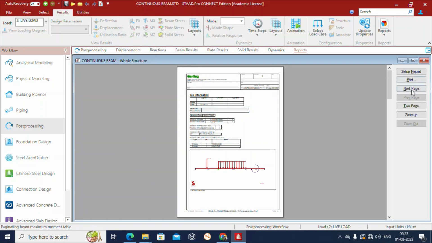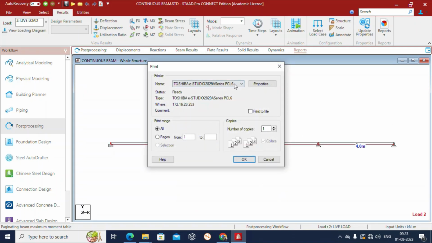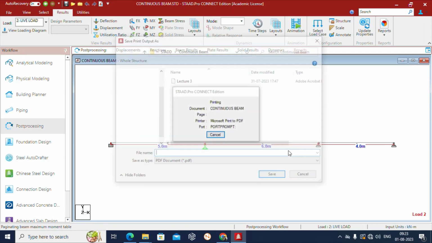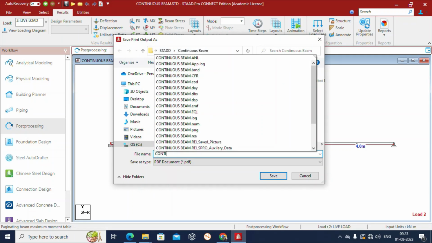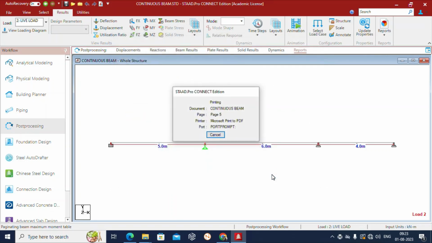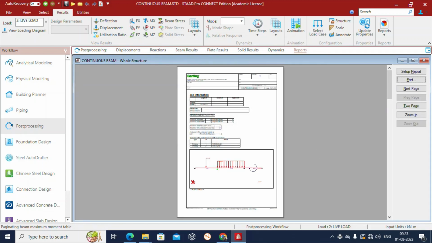So here you can see this is the report that has been generated. We will go to this print option and we will save this as a PDF file at a particular location. So here you can see this I have saved here. We can write here continuous beam, save. So a report will be saved here.